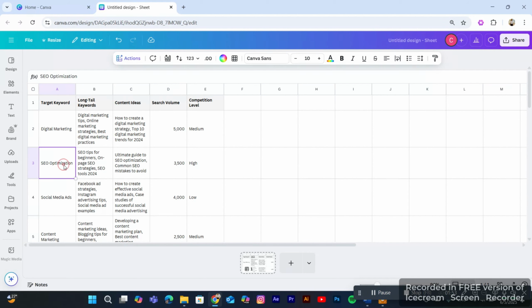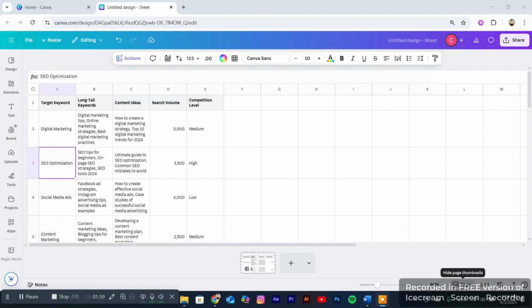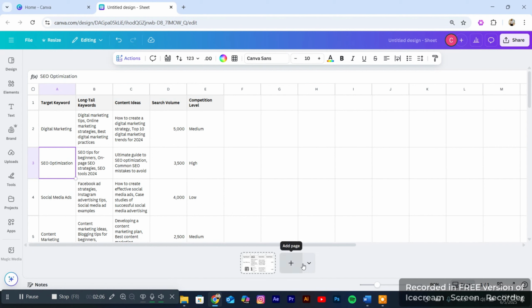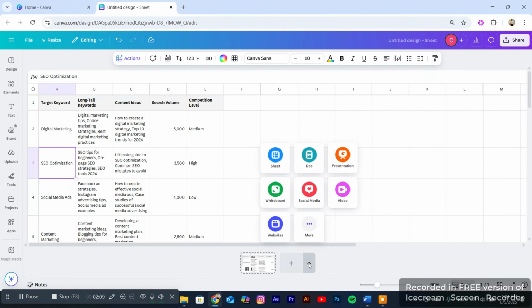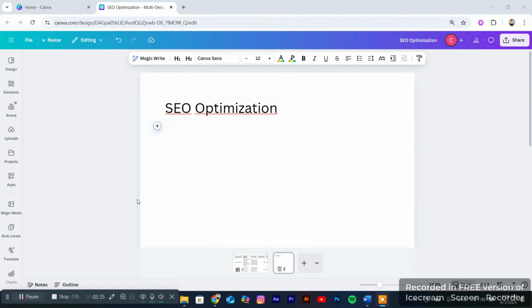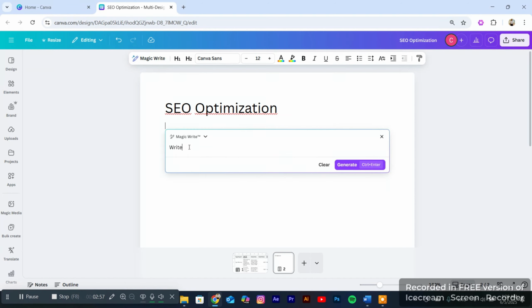To organize our content, I will add a Canva doc. Click on the page icon here. Once you have clicked, you will see an option to add a new page. The pop-up icon shows various options for adding a new page. You can create a presentation, web page, social media post, or video, depending on your needs, all within a single workspace. For my purpose, I will select Canva doc to organize my content first. After adding it, I'll use Canva AI to generate content based on the keywords.